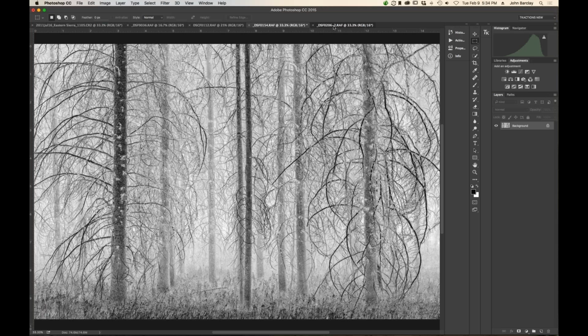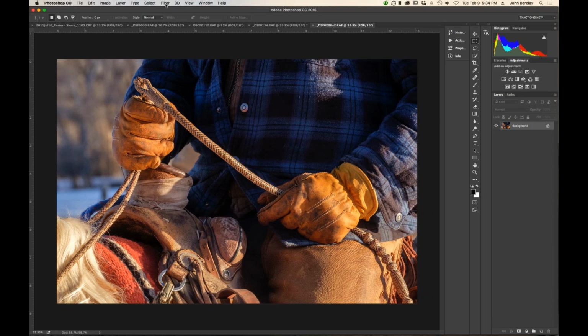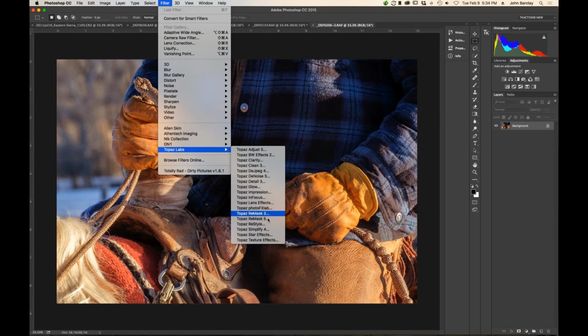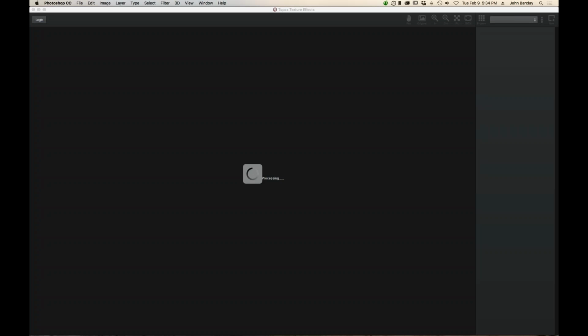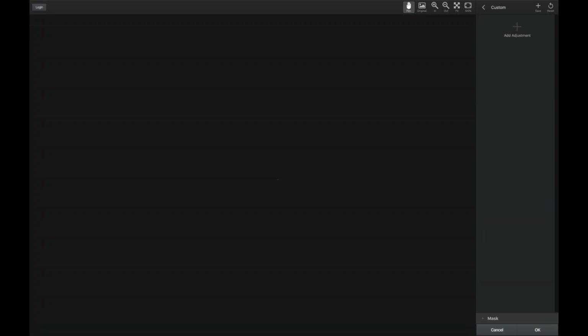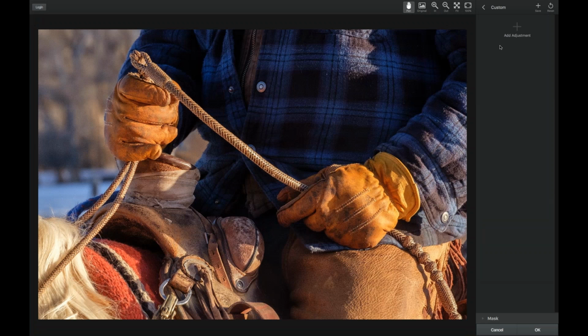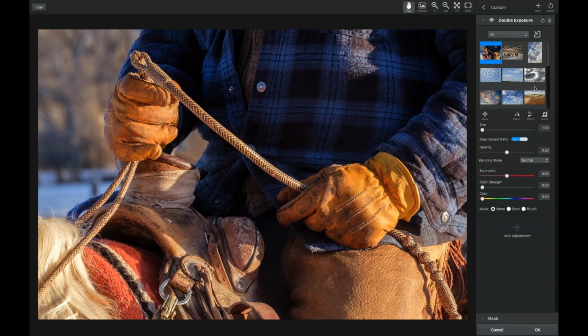Okay, let's see, what is the last one I have here already open? Ah, that's right. One last quick one. We did this when I did the first Texture Effects webinar, when they had just released the program. Something that you might not know, and you can do this just with a texture layer, but what they've given you is a double exposure. So once again, I'm going to build this from scratch. I'm going to go add adjustment and double exposure.